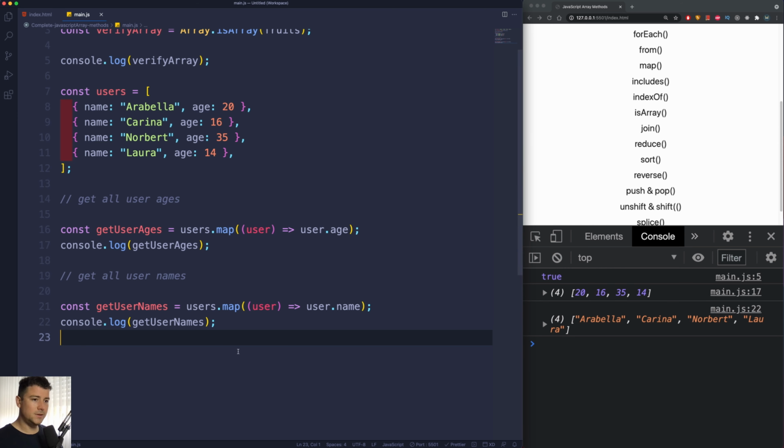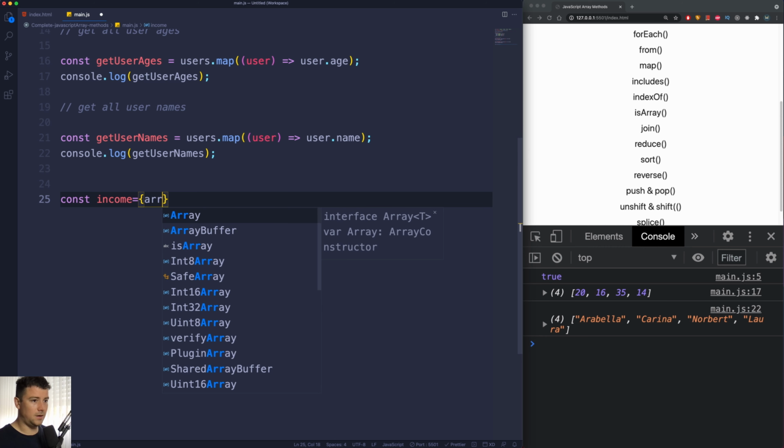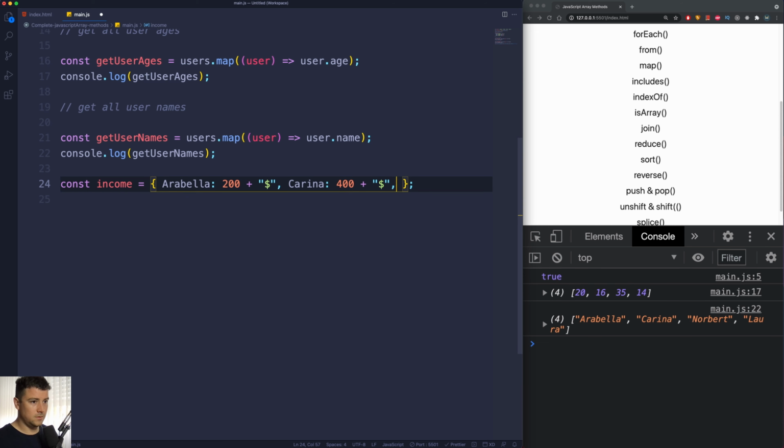So now that we have all of this, we can now create something like const income. Let's move over income. Let's scroll up a bit and type in here income. And let's say that Arabella has $200. Now, comma, Karina has $400, so plus the dollar sign, and there should be a string, of course. And Norbert has $100. Norbert is the poorest of them.